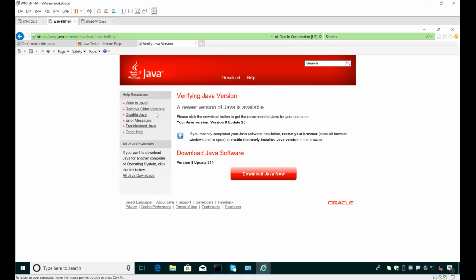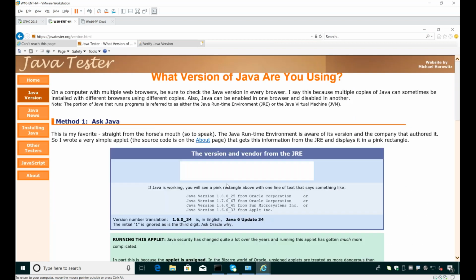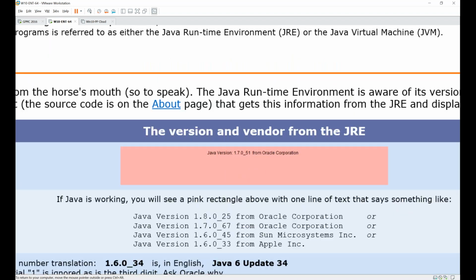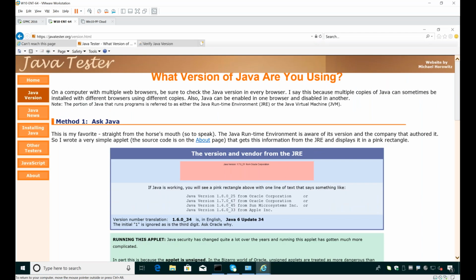So here you go, you can see version 8.25 there, and if I were to go to Java tester land, what do we get here? Actually, this is a different thing, so it shows it to you. There it is, 7.51. So we're the right browser and the right Java for the right website.